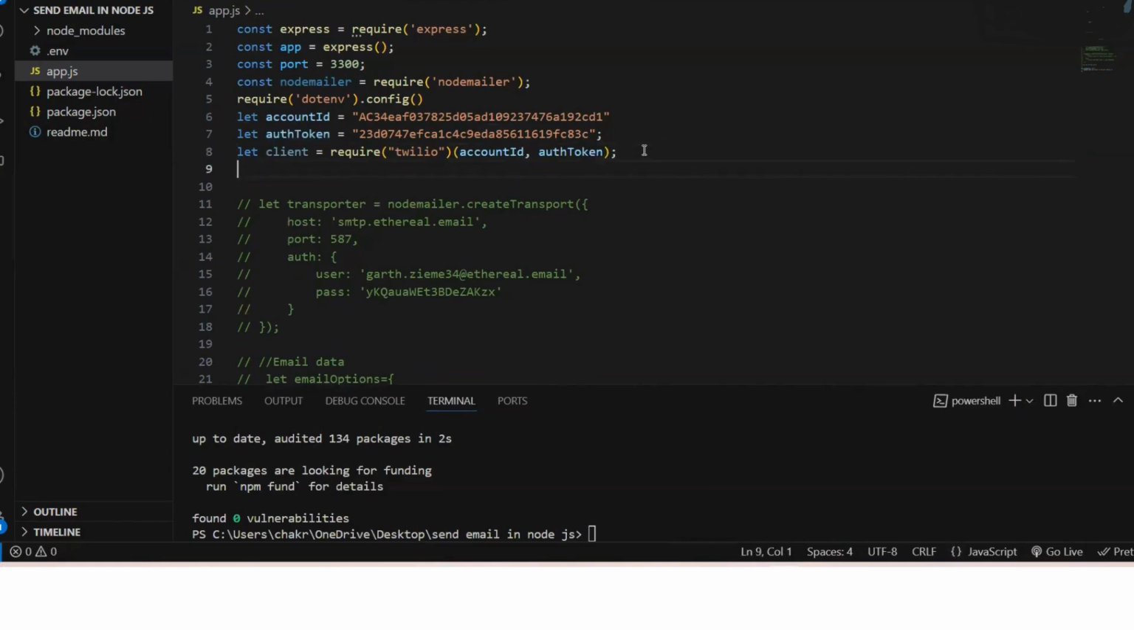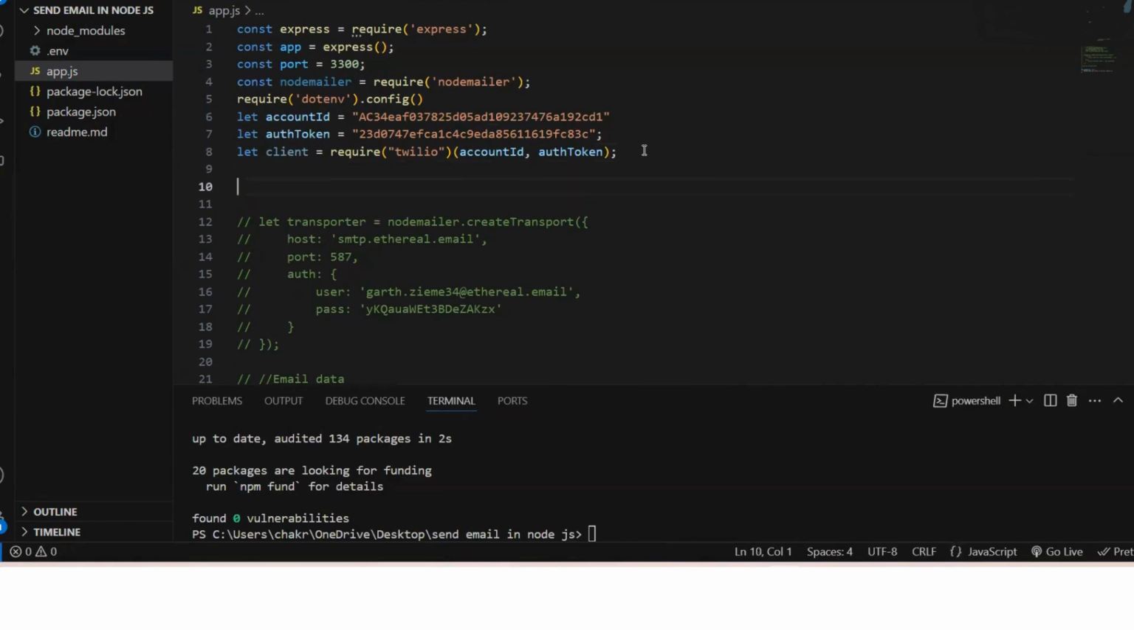Now we have to write a certain piece of code, making one function, const sendSMS, a very basic function name.